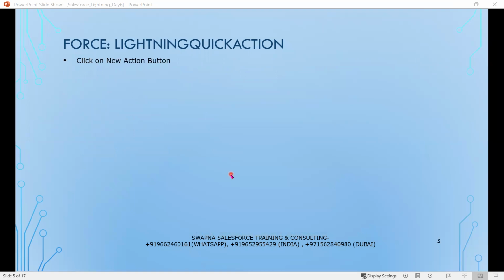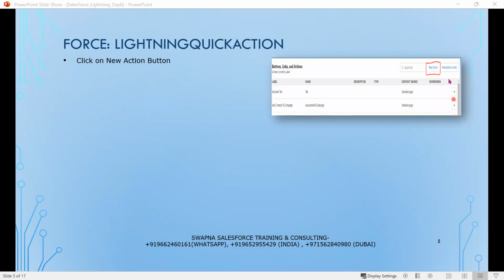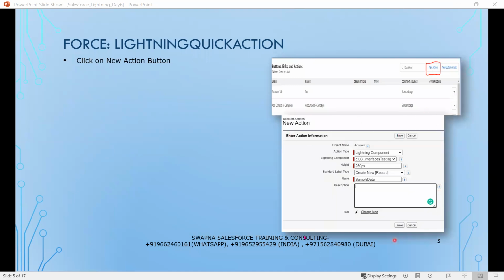Now, there you have a new action. So click on the new action button. When you click on this new action button, it will redirect to this page. Now here we have a couple of fields. The first one, by default, it is giving me the object name account, because we are coming from the account buttons, links, and actions. We clicked on it. From there, we clicked on the new action button. So the object name is automatically taken by Salesforce.